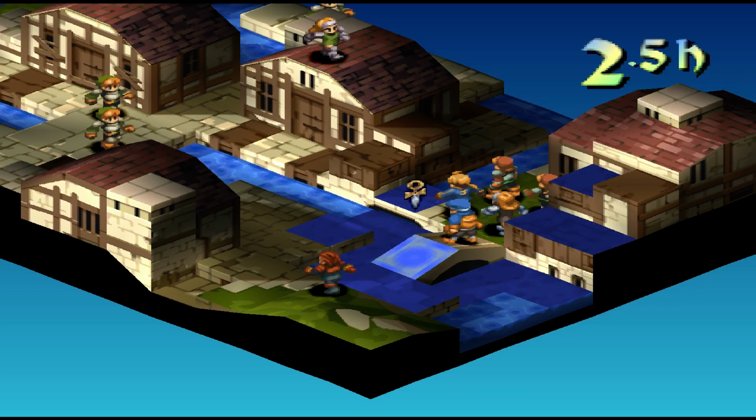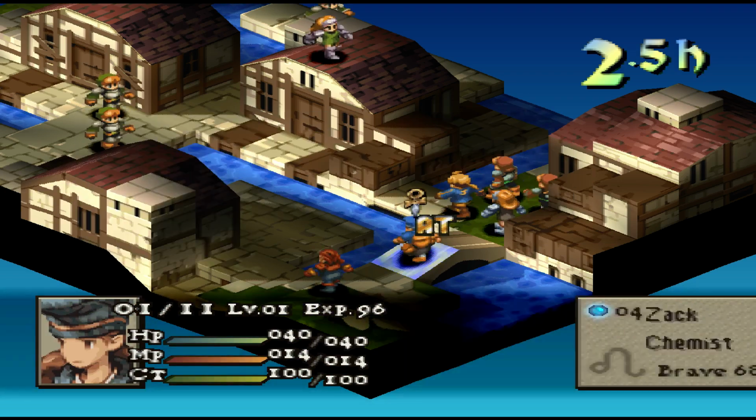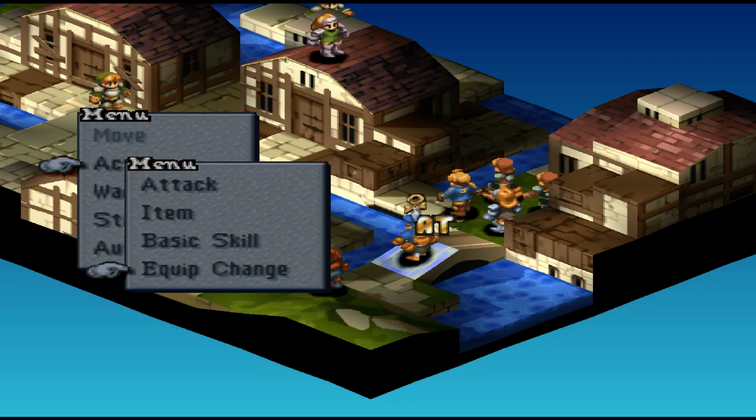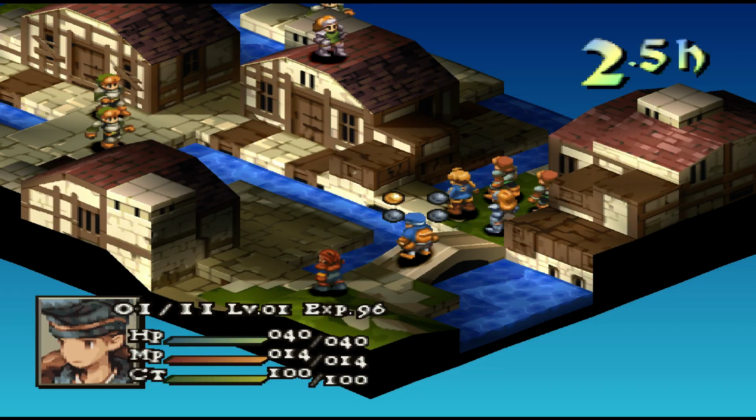Actually, I probably should leave him behind a little bit. Let me see what kind of actions he can make. Basic skill. Dash, item, nothing. He can't do nothing. Alright.